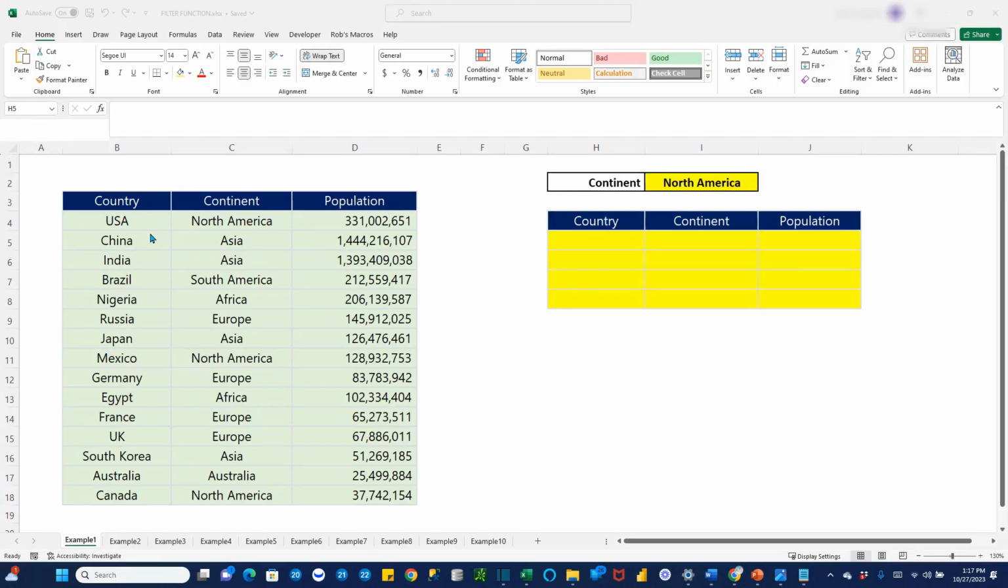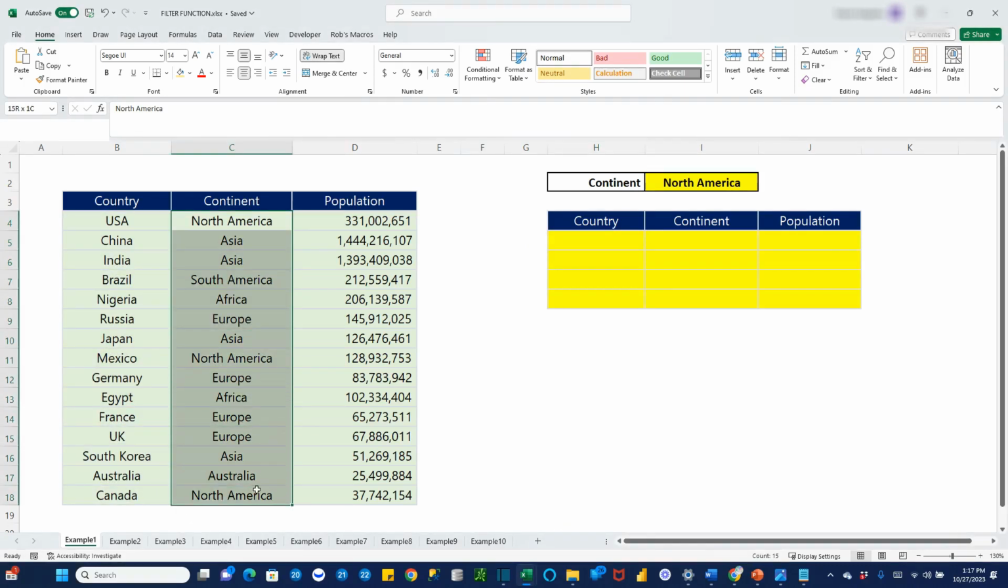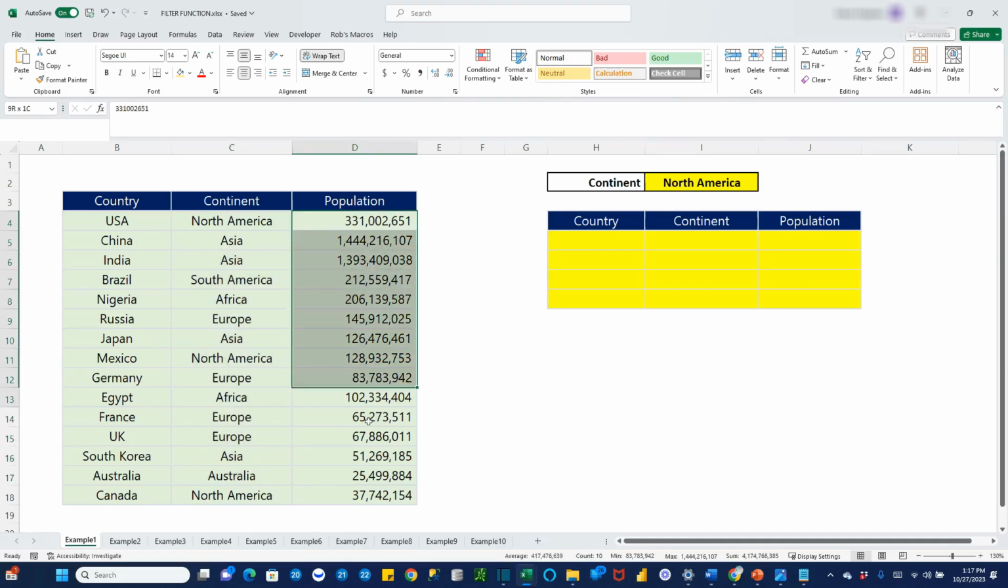On your screen, you can see a list of 15 countries, their continents, and then their population. Our goal here is to use the FILTER function to filter all the records that are on the continent of North America. On your screen, you can see we have 1, 2, 3 countries coming from North America. But how do we use the FILTER function to filter all these records?